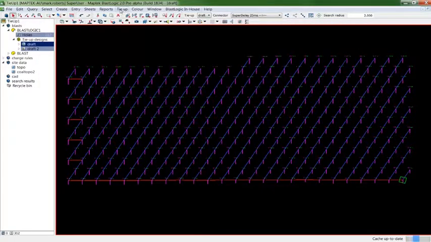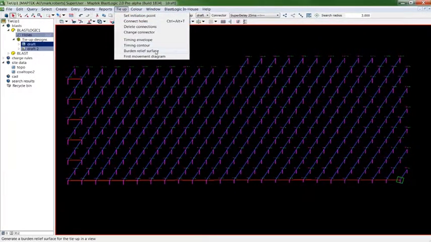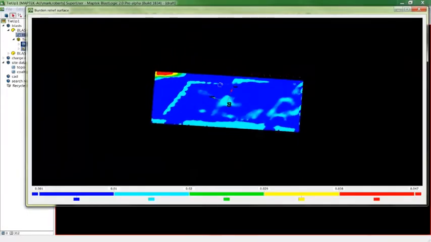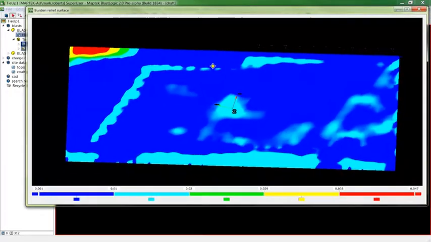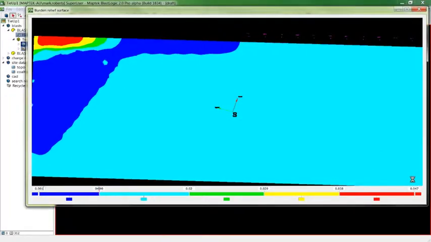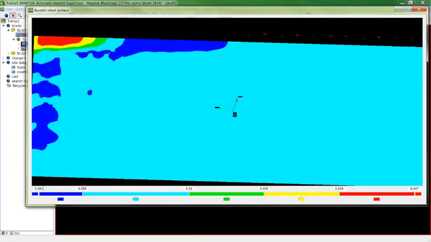Moving right along, I'll now show you the burden relief model. This gives you the amount of time delay per meter of burden across the blast. The color grid model generated is easily manipulated, allowing the user to focus on specific areas.